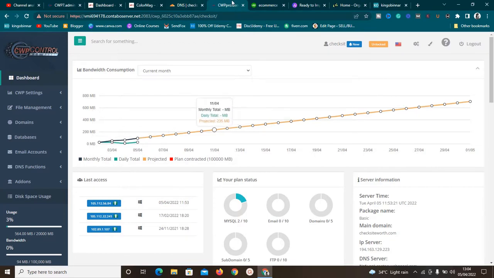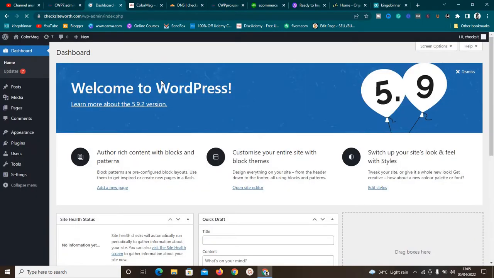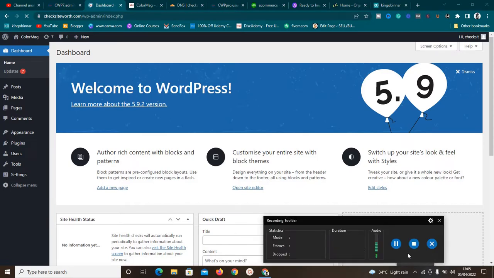Once we've installed WordPress, we should have something similar to this. Now this is the back end of my WordPress website, so you need to log into the back end of the WordPress website. I hope you're following me. Once we have something similar to this, we need to continue to install all the required stuff.